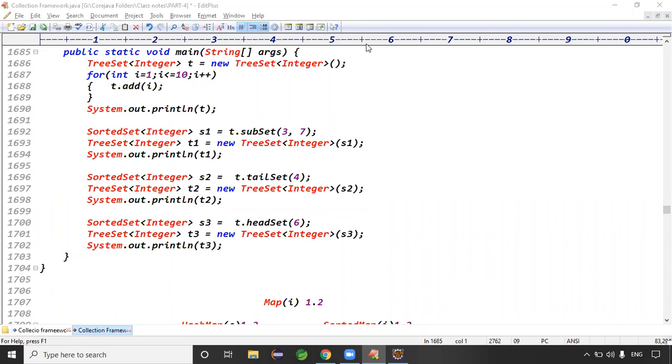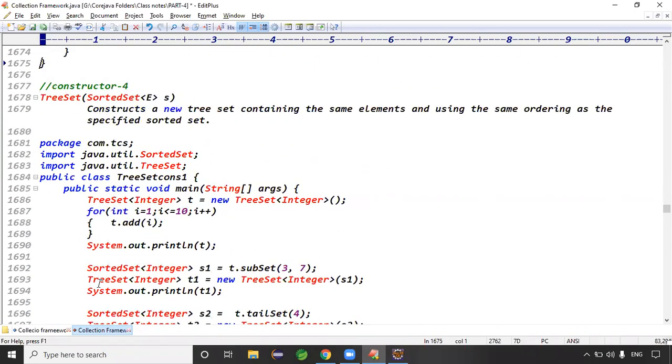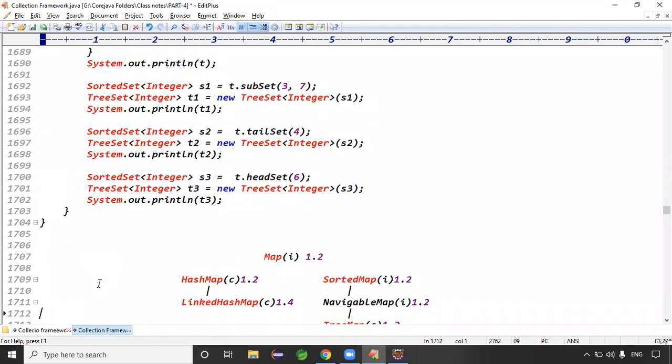By default, it's implementing the Comparable interface. In the first constructor, we can pass only data which implements the Comparable interface. If you add Employee data, Employee doesn't implement the Comparable interface, so we need to go for the second constructor, the Comparator constructor. In the Comparator constructor, we need to write the sorting operations. That's the point.